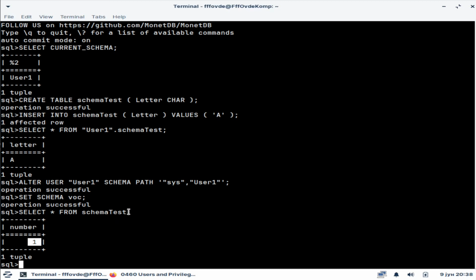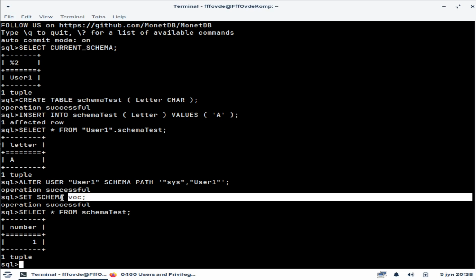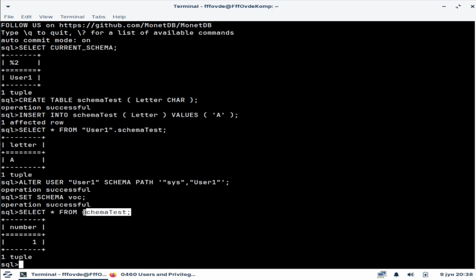When we read from a table with an unqualified name, we will first search for that table inside of the current schema. But inside of VOC schema, we don't have a table with this name, so we will skip VOC schema. And after that, we will search through schemas that are listed inside of the schema path attribute. So we will first search inside of the sys schema, and we know that inside of the sys schema, we have a table with the schema test name. We created that table previously when we were administrator, and so we will get that table as a result.